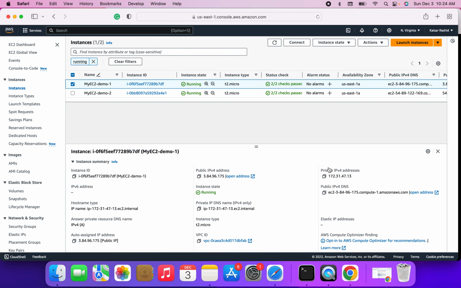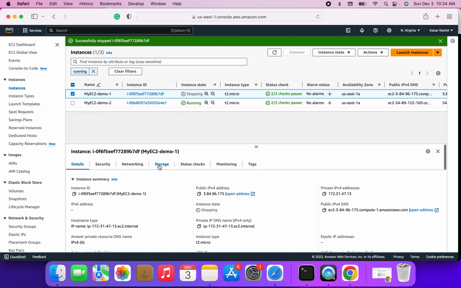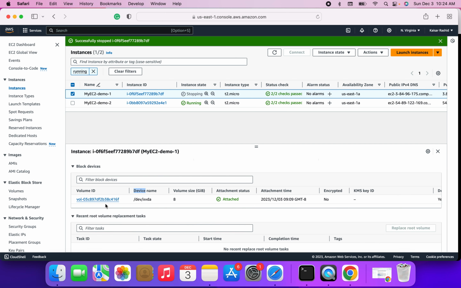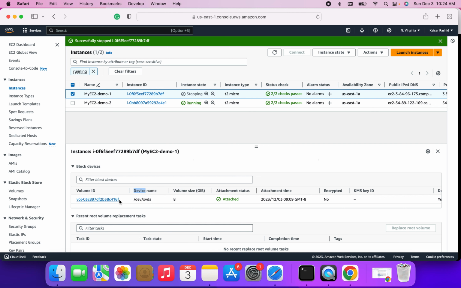Stop. And also you need to remember the volume ID. The volume ID is 416F. This is the volume ID. Okay, so let's go to volume.